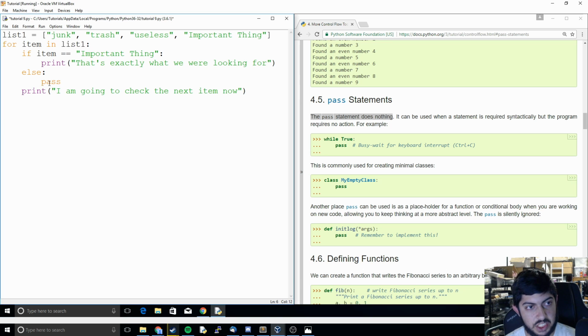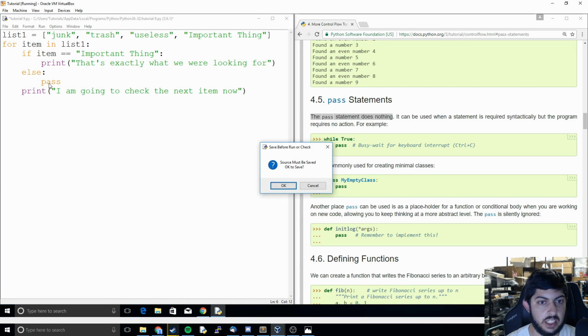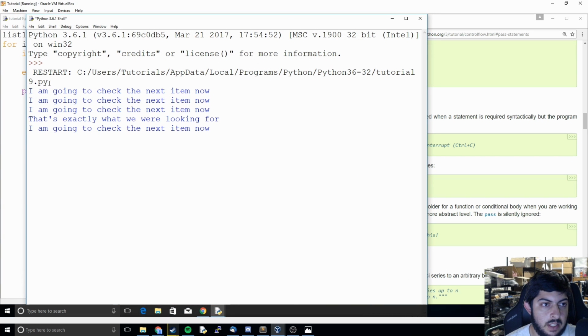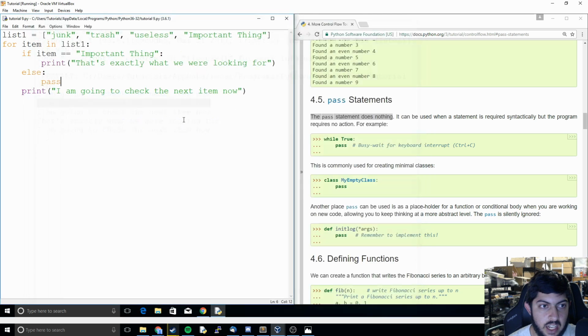So say we switch this for a pass, which is essentially do nothing, then we see it prints out all as we expect to, because instead of continuing on to the next line, it just does nothing. And so this is kind of valuable because you need something in all of your if-else statements. You can't just leave this blank.